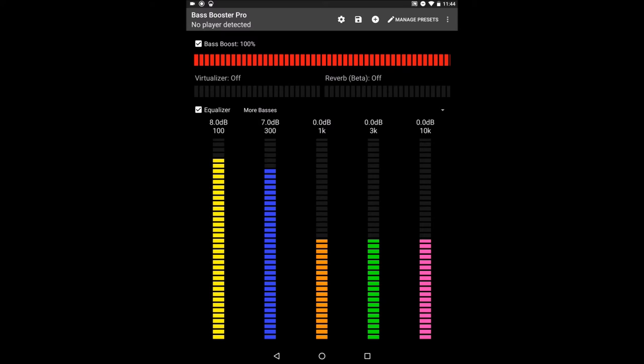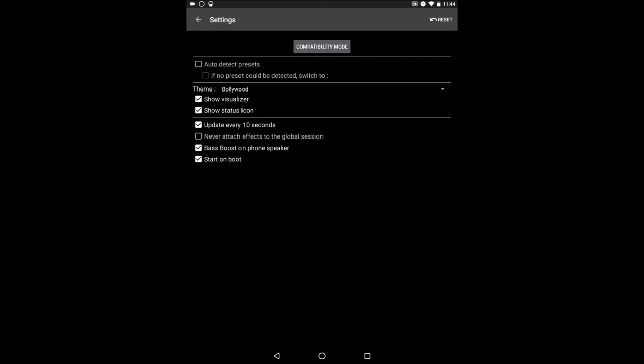Now, I already have it set up the way I want it to. This setup right here is for when I am connected to my Bluetooth speaker. By the way, my Bluetooth speaker is called Avio, HBT something. Now, let's go into the settings and show you how I have it set up.